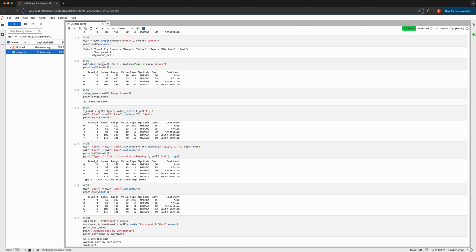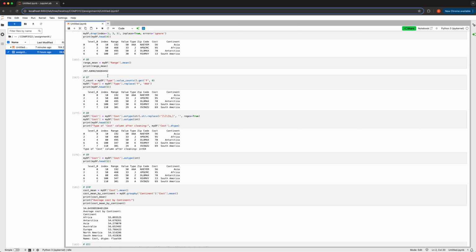Question 5 here, again, another drop. So for question 5, I delete rows with indices 1 through 5, using the drop method with inplace true, as you can see here. This ensures the changes are directly applied to the original data frame. So question 6, to calculate the central tendency of the range column, I use the mean method here. This gives the average value of all entries in the column.